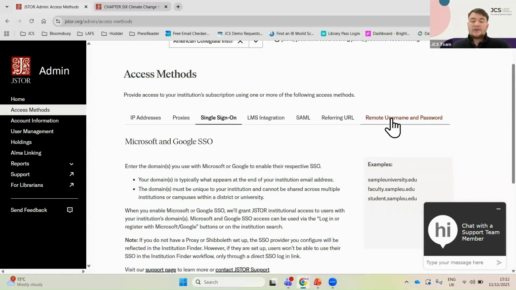Finally, remote username and password. Again, this is something that you can check. You can't change it in JSTOR, but if ever anybody's unsure what your backup login details are for your generic username and password, you are able to check that from here as well. If you do want to make a change from that, that again is something that you need to get in touch with our support team here at JCS.